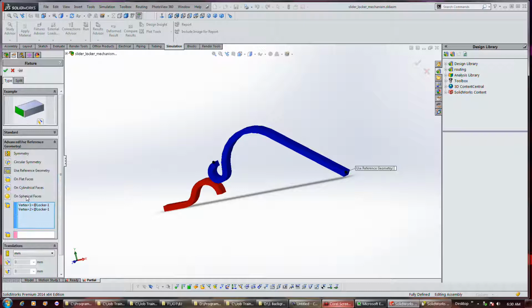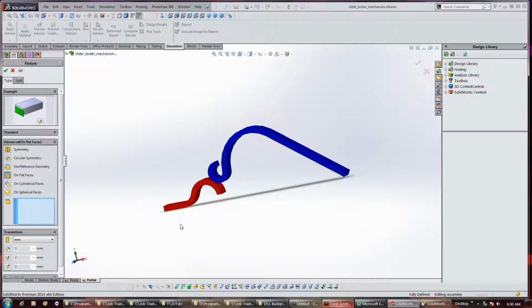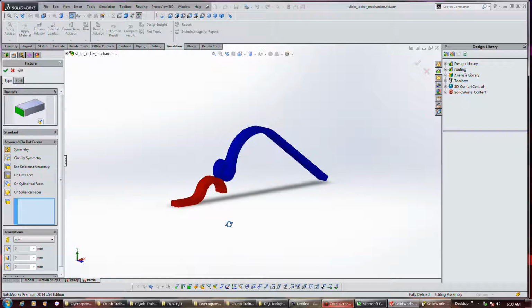Advanced. On flat faces. On flat faces. That's what we're going to select. Normal to face. Normal to face.